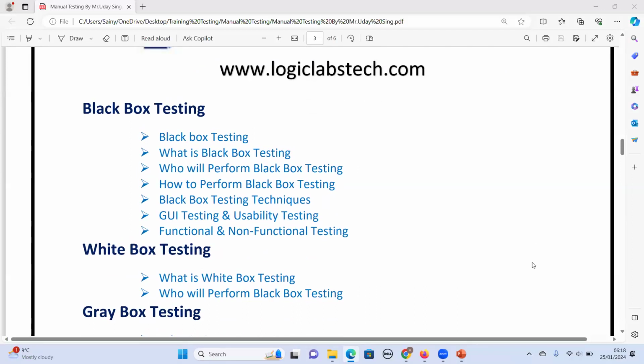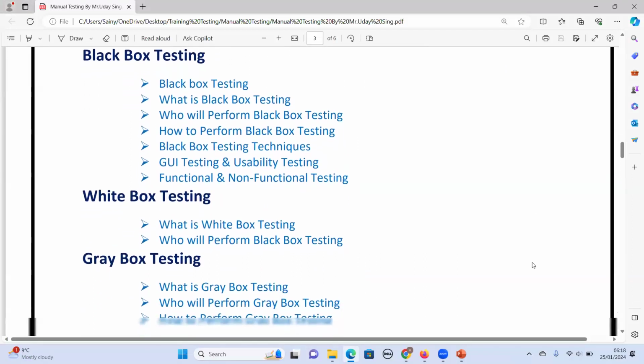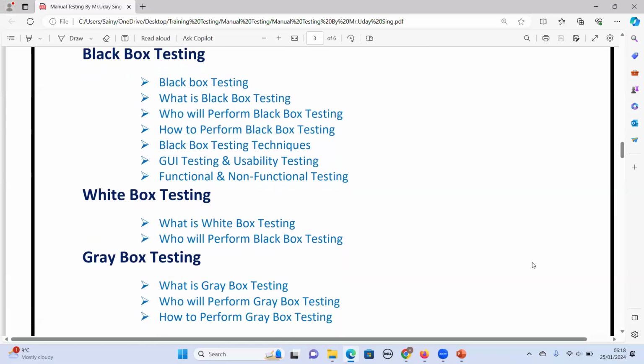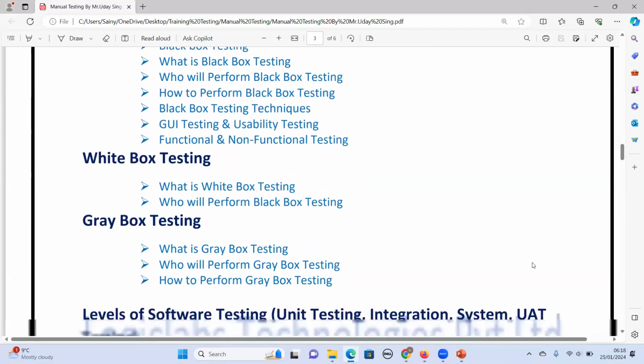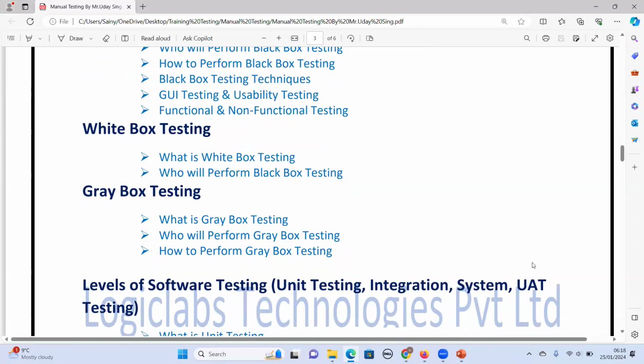The next thing is I will explain what is white box testing and who is responsible for it. Similarly, I will explain gray box testing: what it is, who will perform it, and how to perform it.